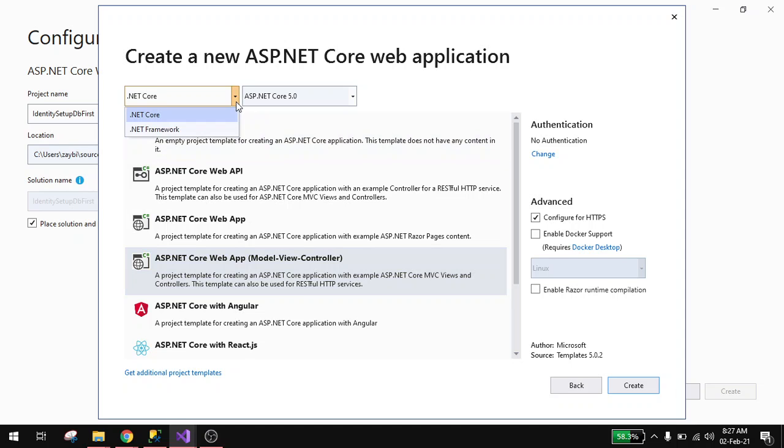So you can see I'm using .NET Core and I will be using .NET Core 5, the latest version of .NET, which is .NET 5. ASP.NET Core Web App model view controller. Obviously, we are gonna use it because I need model, view and controller. Configure for HTTPS. Yes, you can leave it as it is.